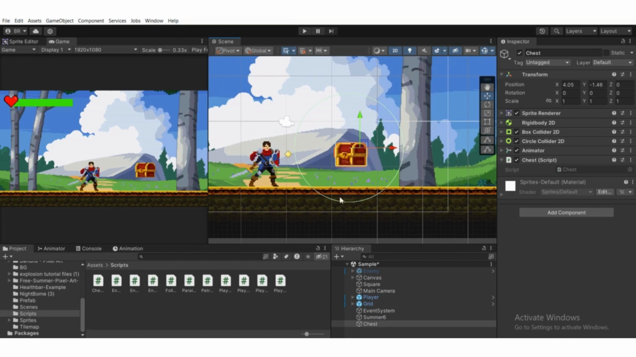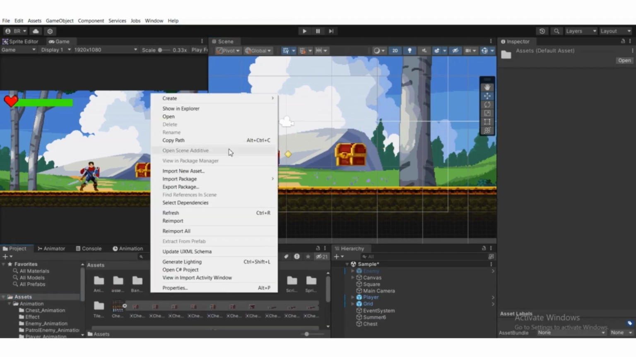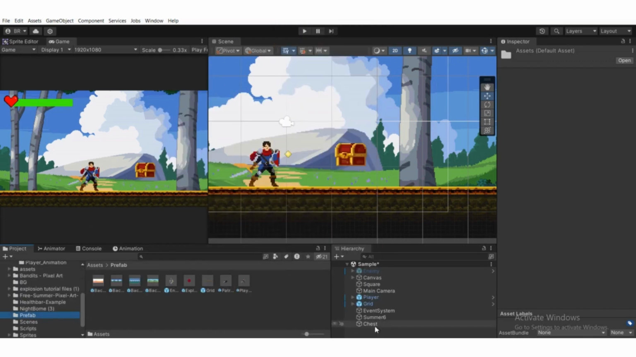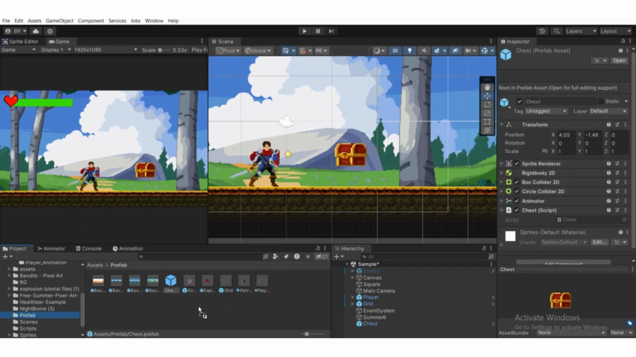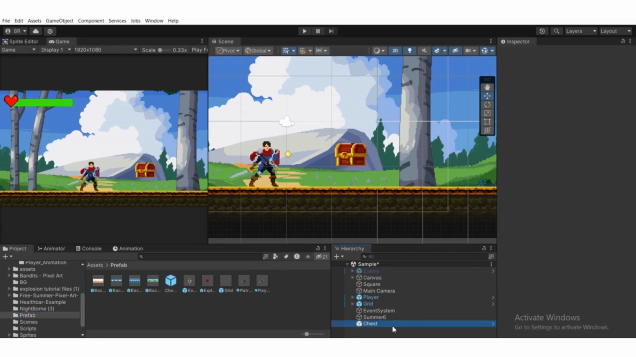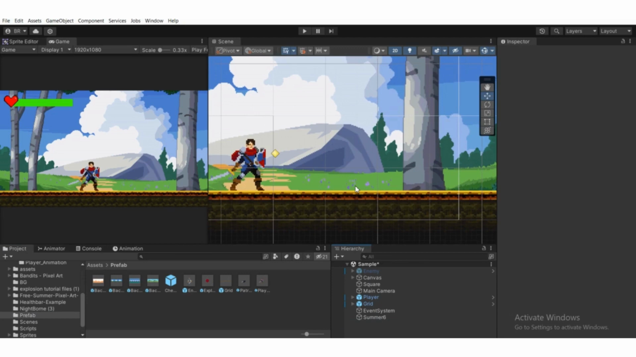Make a prefab folder in the assets: right click, create folder, and name that folder prefab. Select the prefab folder, then drag the chest into that prefab folder. Now if I delete it from the scene view or hierarchy, I can just directly drag it back into the scene view, as you can see. So this is the potential of prefabs.